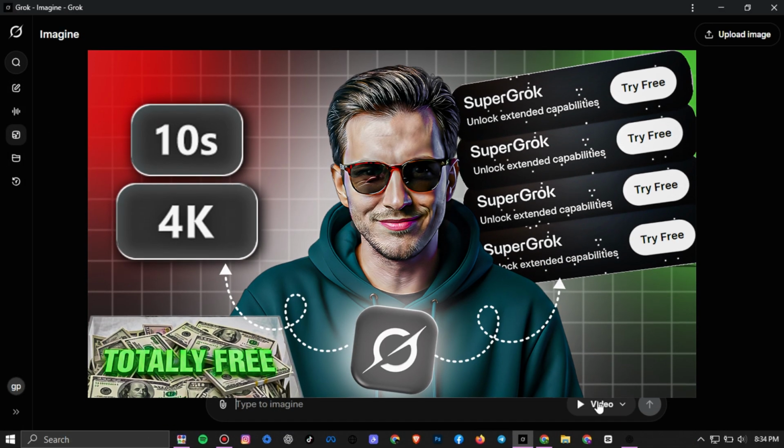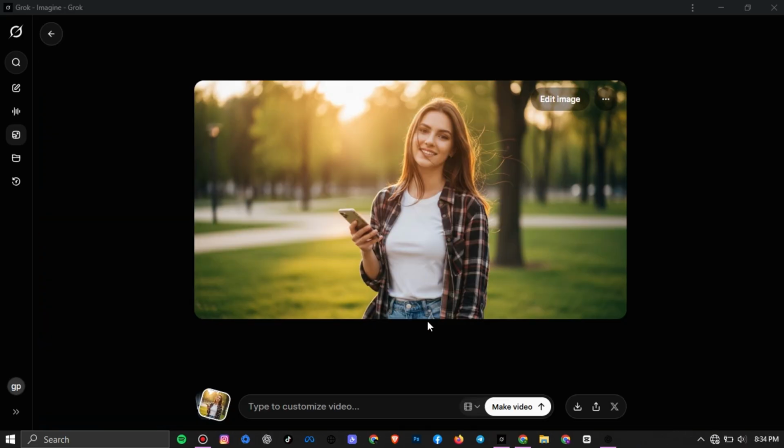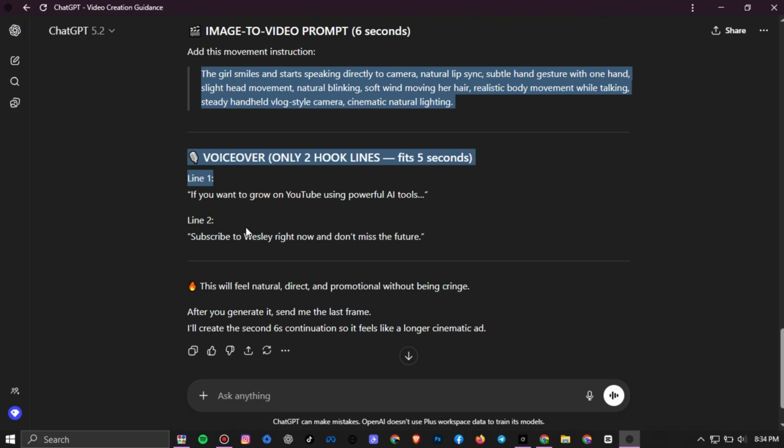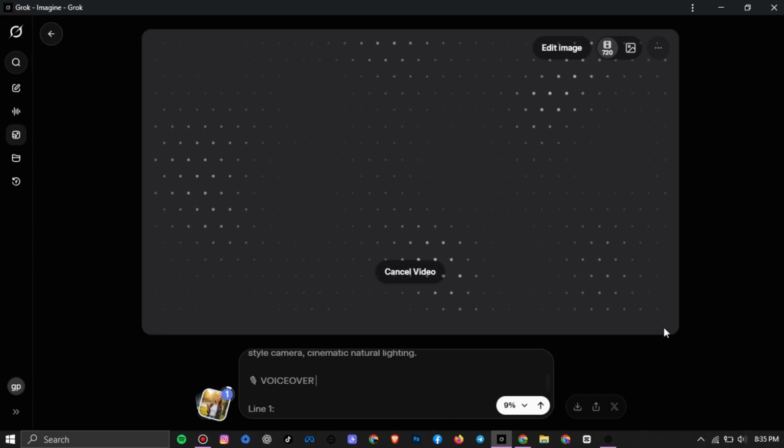If you want unlimited Super Grok for free, I already have a full video on my channel, and I'll also pin it here. Now go to Grok AI, upload your image, then take the video prompt from ChatGPT, paste it here, and click Generate. And it will create a video like this.